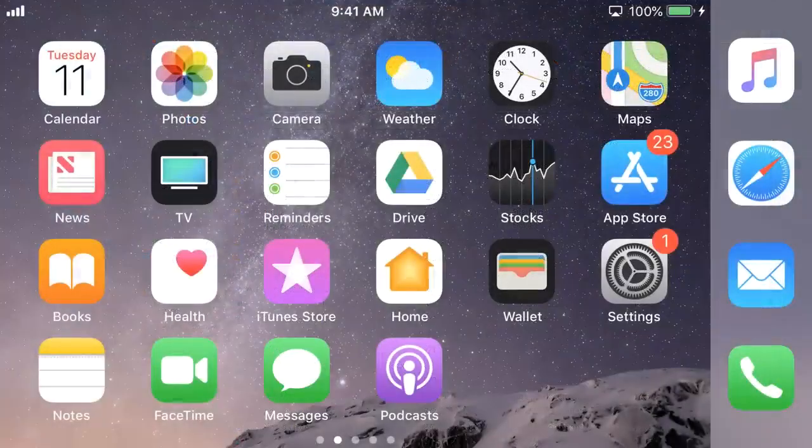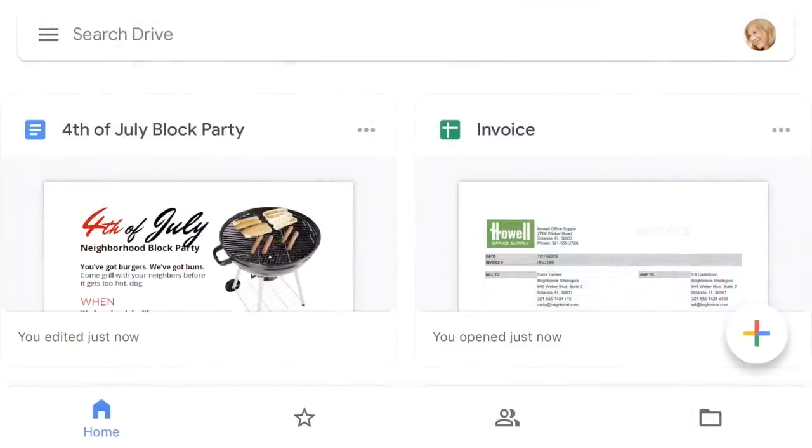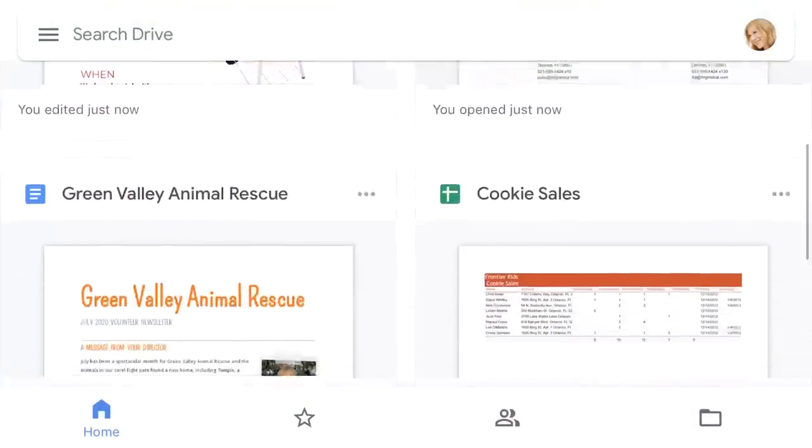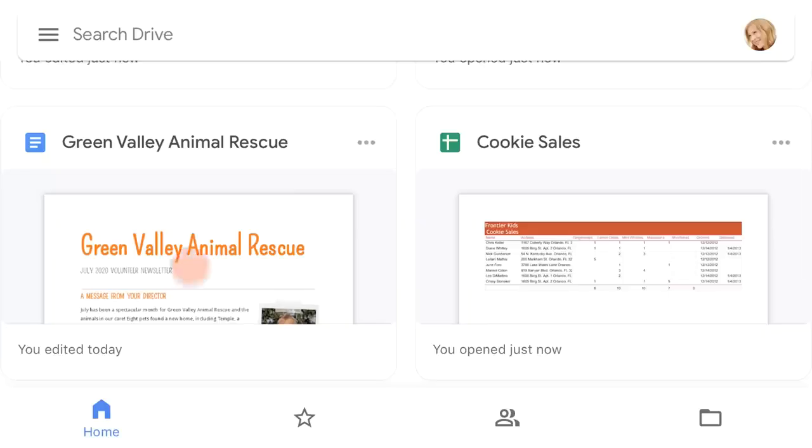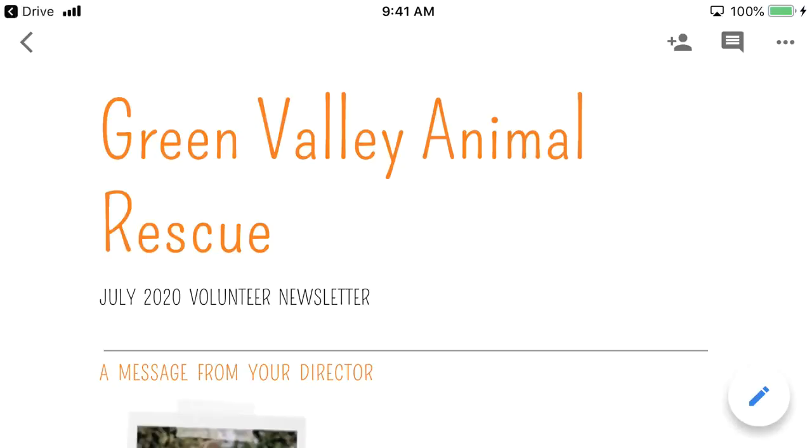One other thing we'd like to mention is the Google Drive mobile app. Available for iOS and Android devices, the Google Drive app allows you to view and upload files from your mobile device wherever you are. This can be really convenient if you want to access a file on the go or upload something from your phone.